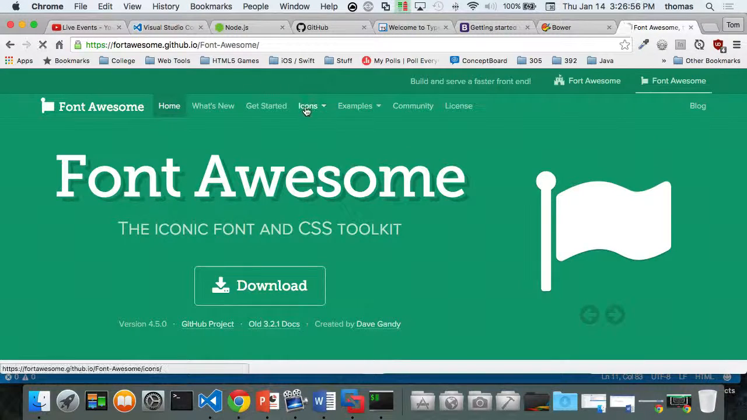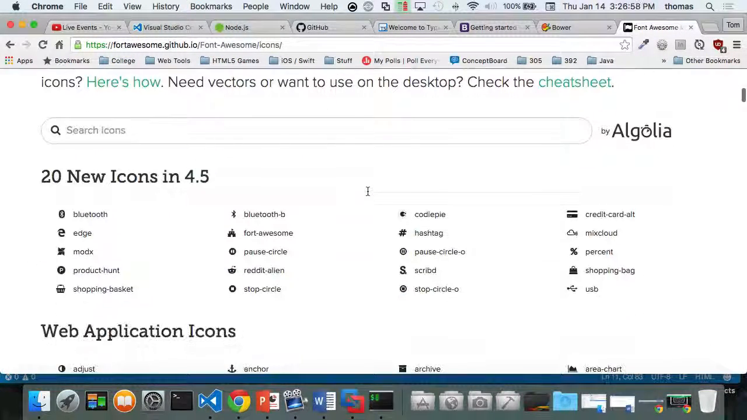If I go to Font Awesome, you use icon fonts for the web. Instead of using images, icon fonts are all the rage right now. That's what we do. We don't use images. Images are too heavy duty, so we use Font Awesome.